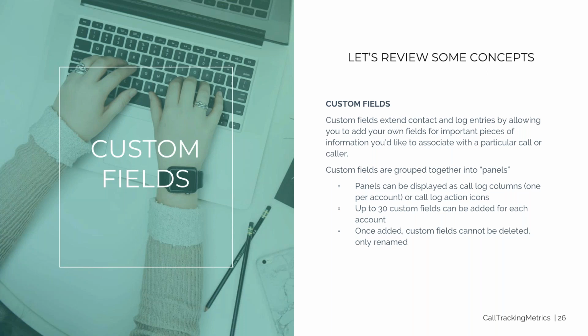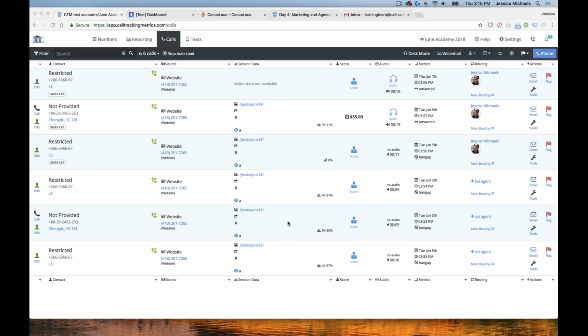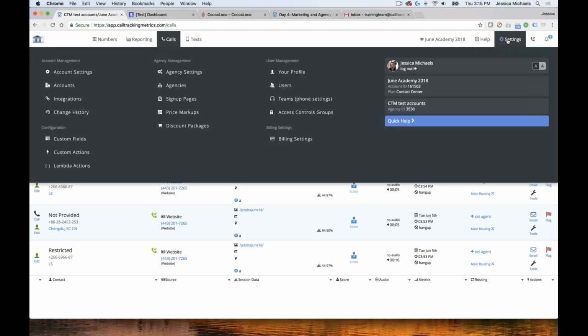So I'm actually going to switch into our demo account and show you a fun use case for custom fields, and then we'll actually create triggers off of those. So let me switch back into our account. Here we go. So here we are back in our account that we created for this academy. To get to our custom fields, we will come to our settings, and then we have custom fields.